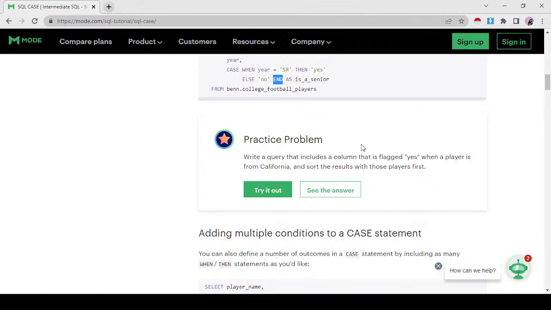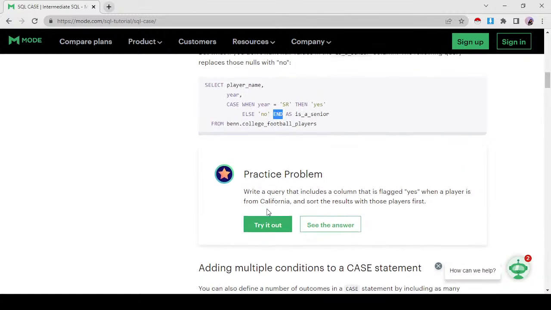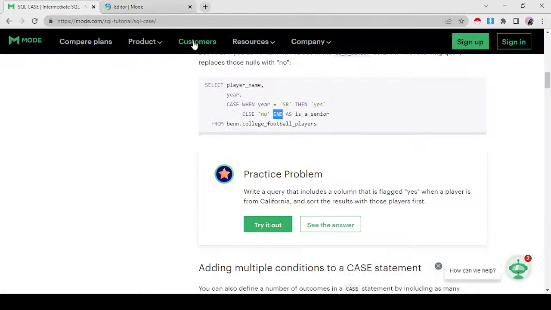Okay, now we'll be practicing a problem. Write a query that includes a column that is flagged yes when a player is from California, and sort the results with those players first. Okay, let's try it out. I will send the link. This is the practice problem. If you look at the tutorial and scroll down, you'll be able to access that. So open the playground and practice it with me.